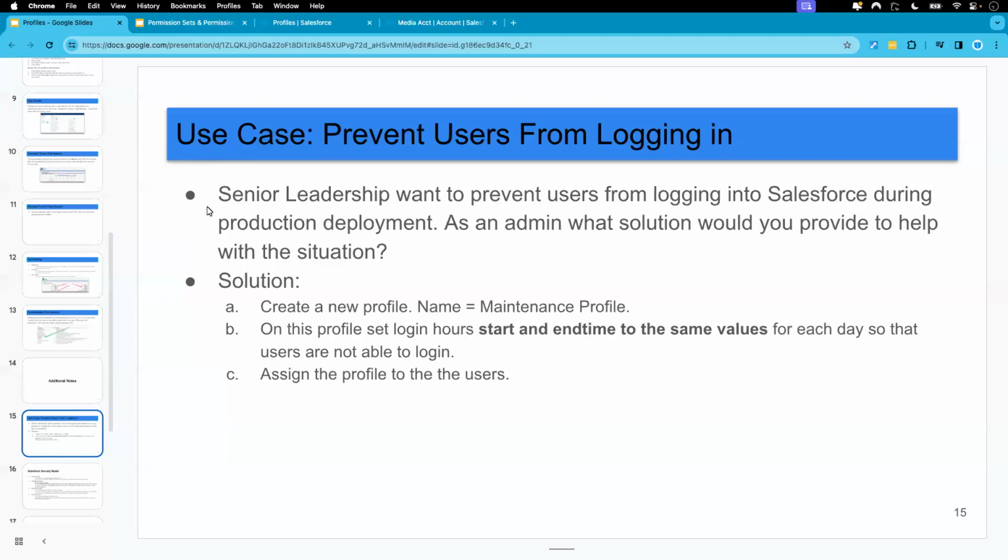In this scenario, we're going to be completing a use case that says senior leadership want to prevent users from logging into Salesforce during production deployment. As an admin, what solution would you provide to help with this situation? So what does production deployment mean?